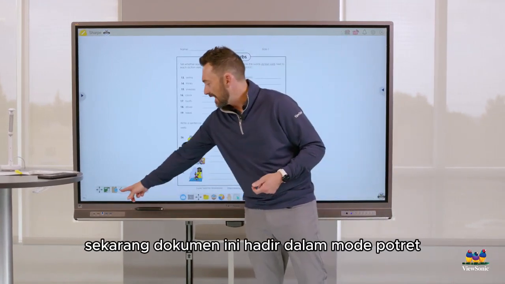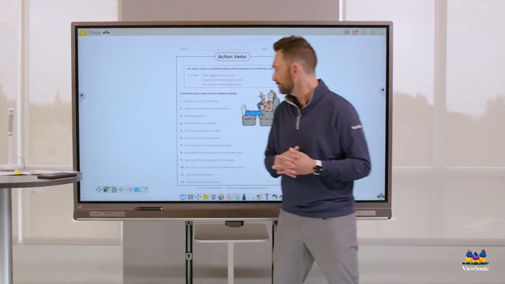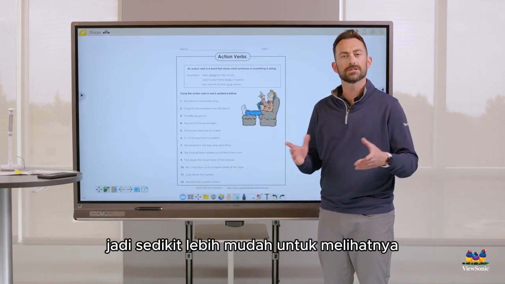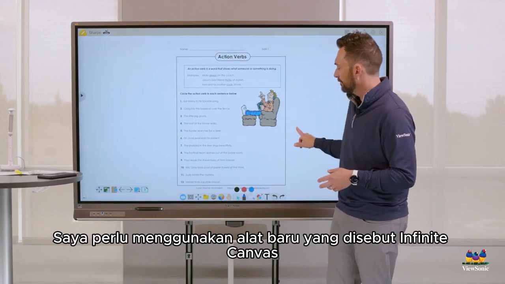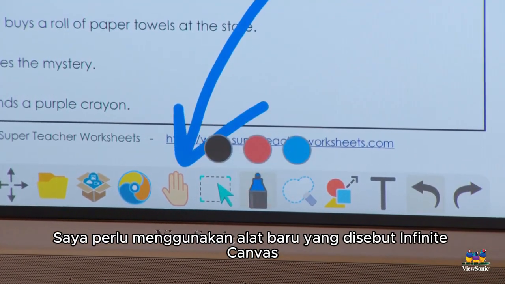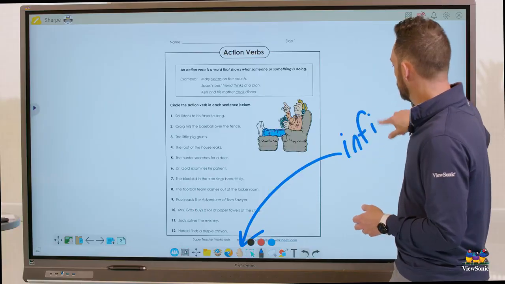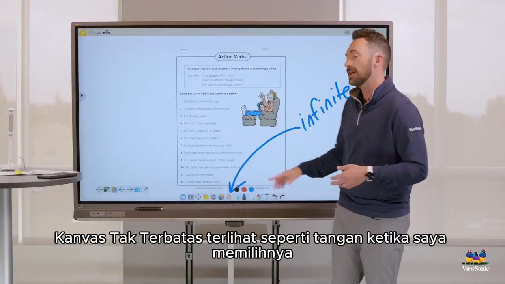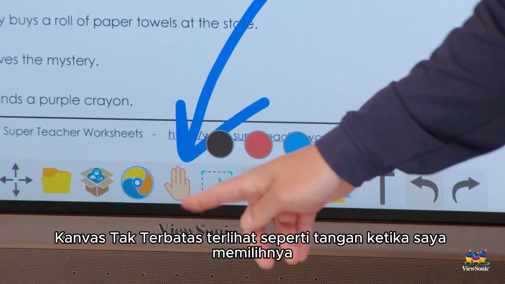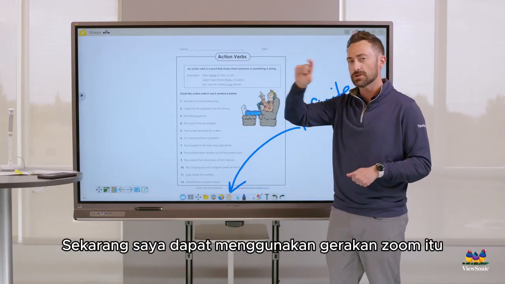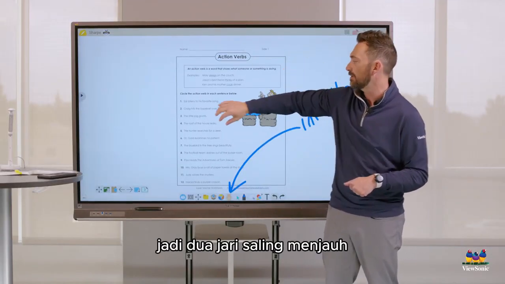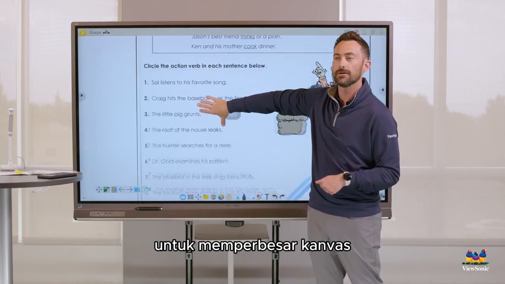Now this document came in portrait mode. And so I want to be able to zoom in so it's a little easier to see. In order to do that, I need to use a new tool called Infinite Canvas. Infinite Canvas looks like a hand. When I select it, I can now use that zooming motion, so 2 fingers going away from each other, to zoom in on the canvas.